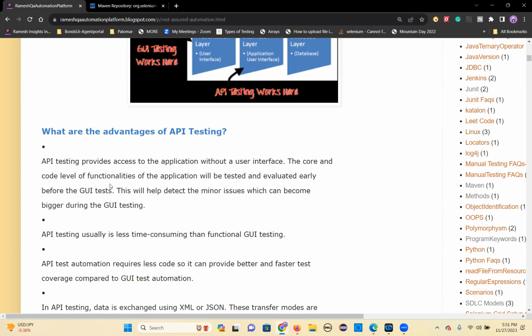API testing basically provides access to the application without a user interface. You don't need a UI to interact with it. If you want to work with any application, if you have the API, that's enough. Like if you want to create an account, you don't need to go to the UI and do all the stuff to sign up. If you have a create account API, the developers create that function, you give an input, and automatically it will create the account for you in a fraction of a second.